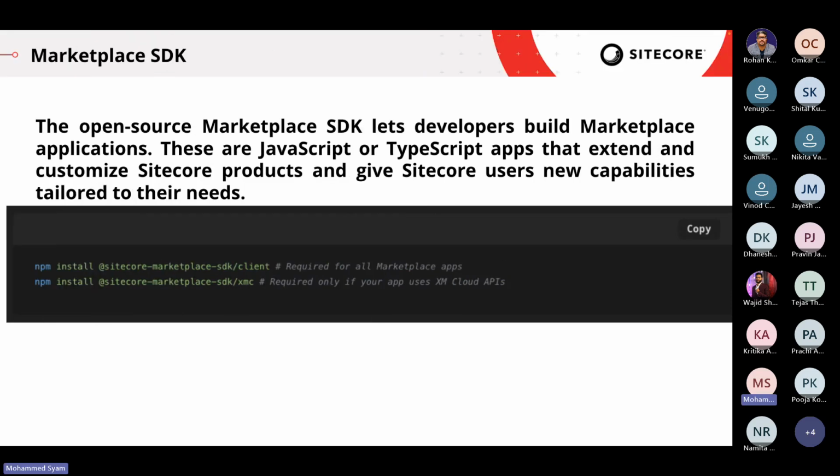All right, so now Marketplace SDK. With the Sitecore Marketplace, Sitecore provided us with packages or SDK that we can use basically to build the apps. The open source Marketplace SDK lets developers build marketplace applications. It's JavaScript, TypeScript apps that extend and customize Sitecore products and give Sitecore users new capabilities tailored to their needs.